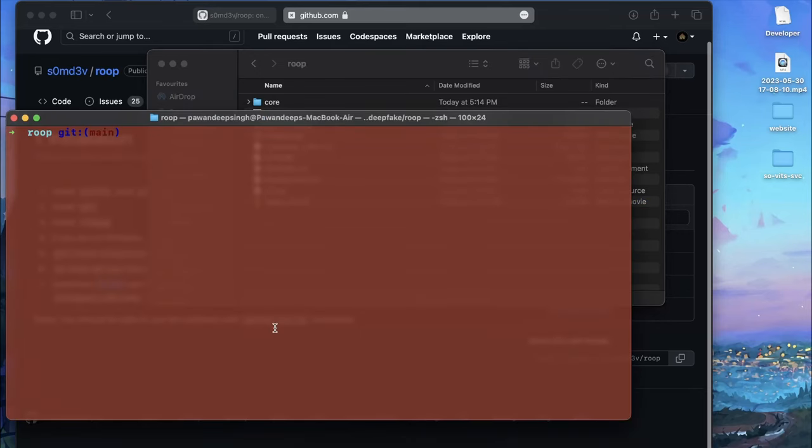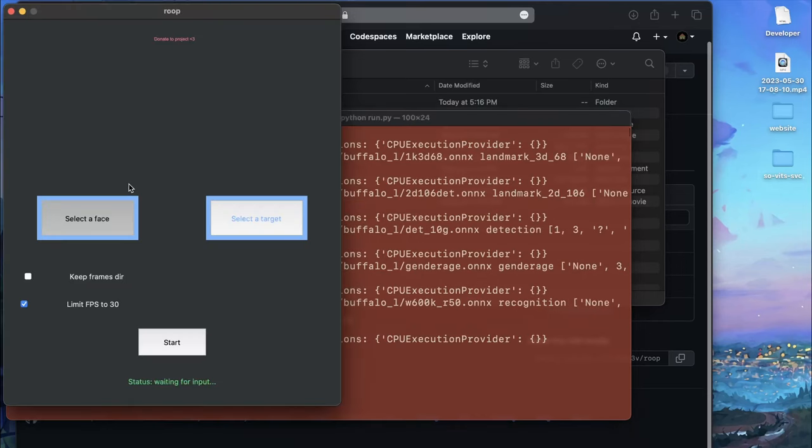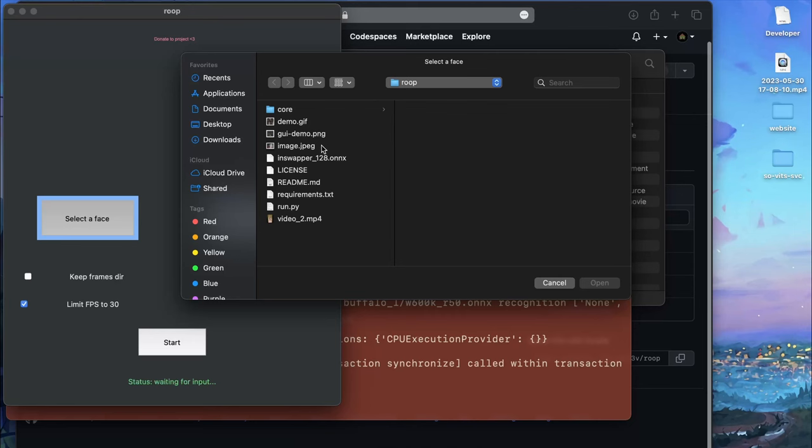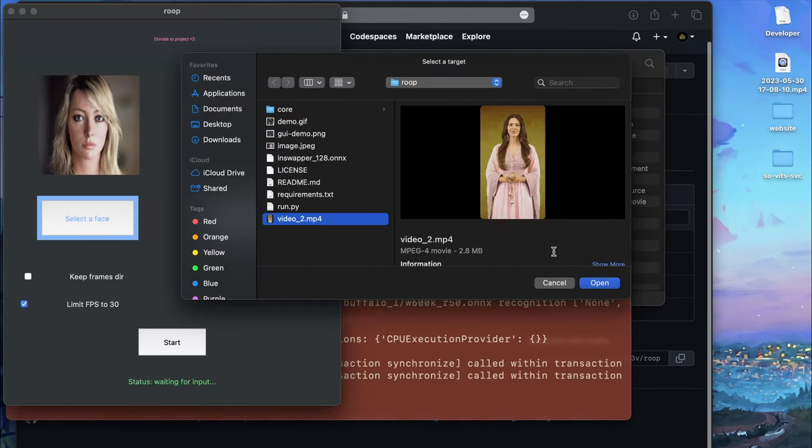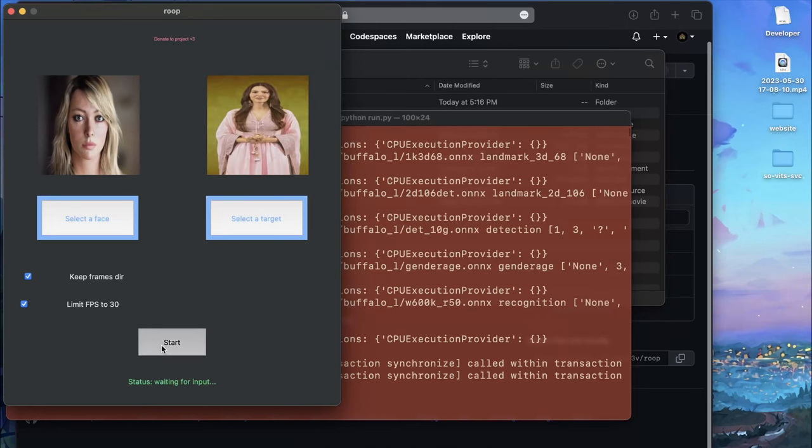So let's open back our terminal. Make sure it is in the same directory where we have downloaded all the code and stuff. Now in order to run, you have to say python run.py. That's it you have to do. Now you have to click on select face. So the face is this, as I have already told. Select the target. So the target is this video, and click on start.